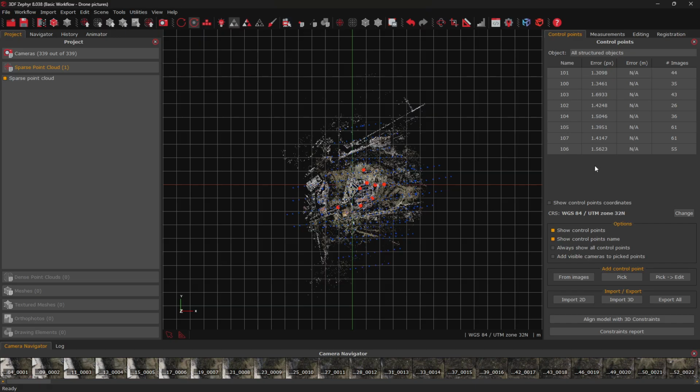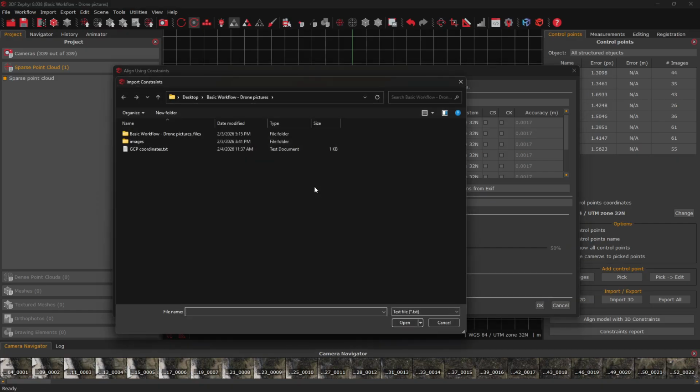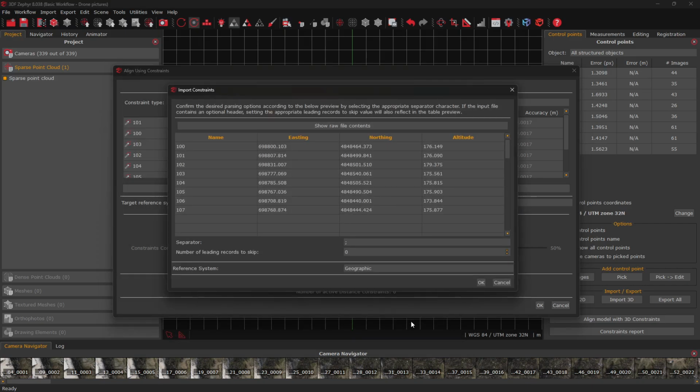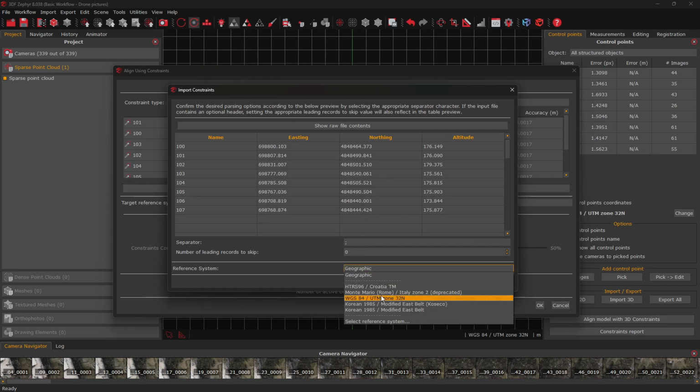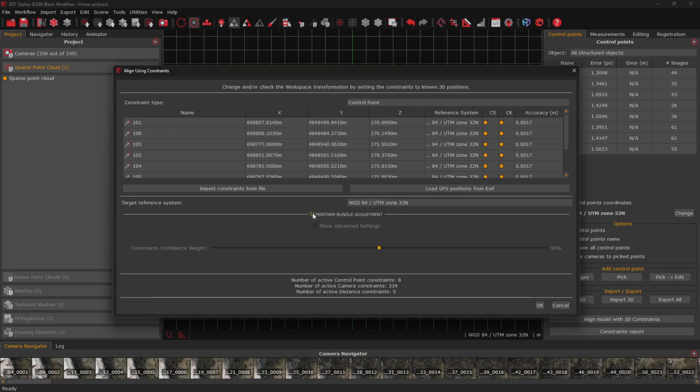Once that's done, click Align Model with 3D Constraints in the Control Points panel, and then click Import Constraints from File. Select the text or CSV file to import the point coordinates into Zephyr. In the next step, you can reorder the table columns as needed and select the coordinate system used to survey the ground targets. After clicking OK in the Align Using Constraints window, it's recommended to enable the bundle adjustment to optimize camera positions during scaling, and then click OK to start.